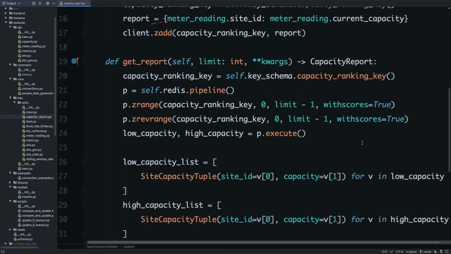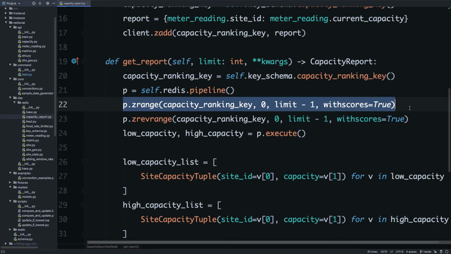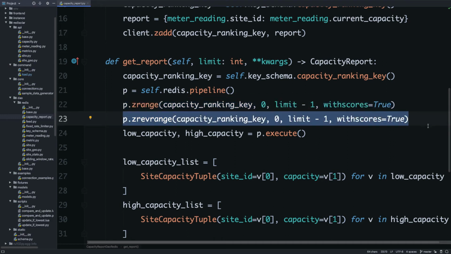Have a look at the getReport method, which returns a report object containing the top n and bottom n values from the sorted set. Here's the part of the method that interacts with Redis. As you can see, we first create a pipeline. Then we get the n sites with the least capacity by calling zrange, passing in the key and the range. To get the n sites with the greatest capacity, we call zrevrange in a similar fashion.